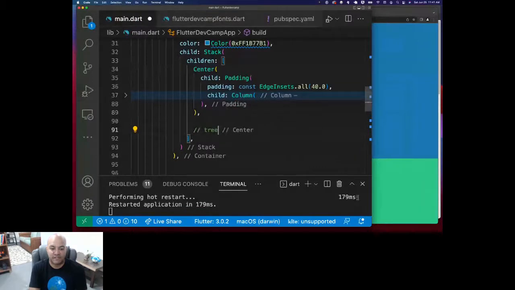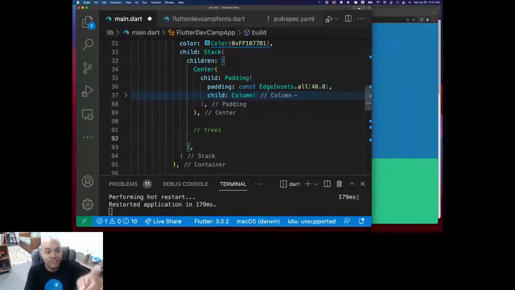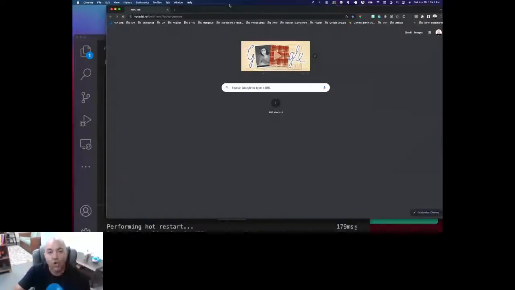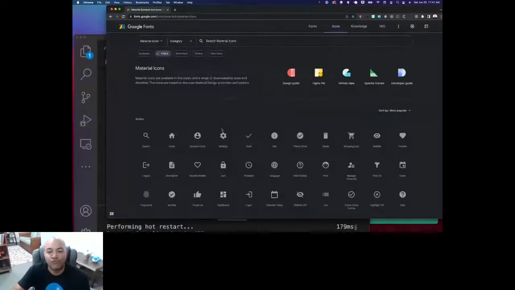Let's add the trees. You saw that I had the trees in my custom icons, right? Well, it's because they are part of the Flutter icons. So check this out. I'm just going to say Icons, type Icons, that is part of the icons in Flutter. If you go to the Material Design specification, all these icons are available for you for free to use in all your Flutter applications.